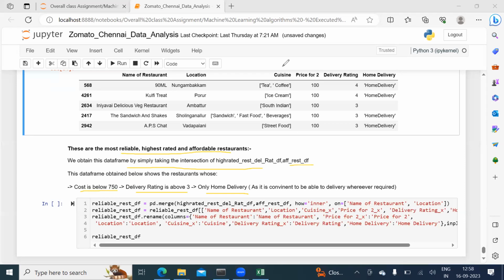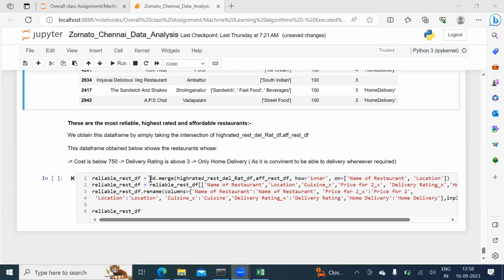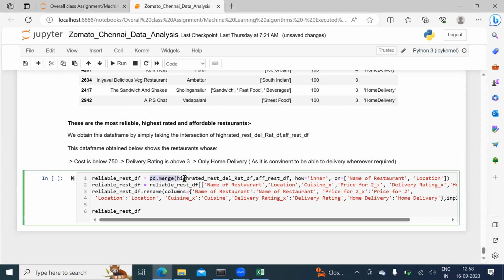Having considered all these data points, I'm going to execute this script. I'm doing a pd.merge of the high rated delivery rating data frame and the affordable restaurant data frame with an inner join, mapping on the name of the restaurant and location. I'm creating a dummy table in which I mention whichever parameters I want to call up and rename them, in mapping with the dummy table.